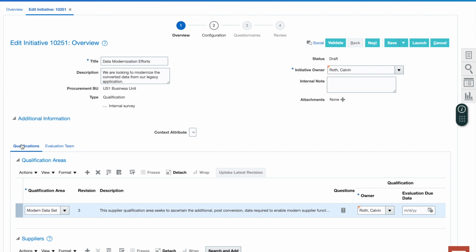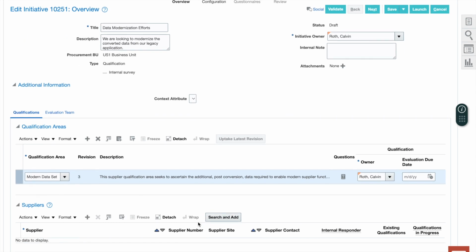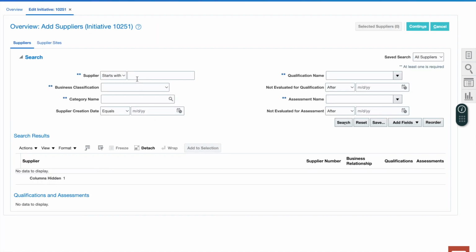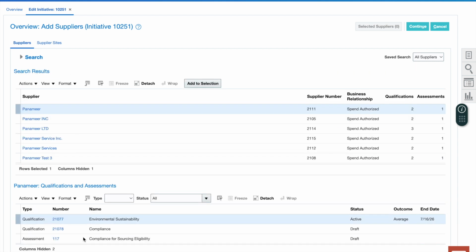We go back to our qualifications, scroll down, and I'm going to select the supplier that I want to add. So I'm going to click Search and Add. This is going to take me through suppliers. So let's say, for example, I go through and I select a supplier here, and then I see any number of different suppliers. If I want to click on this supplier, let's say, for example, I see 5 or 6 different suppliers.